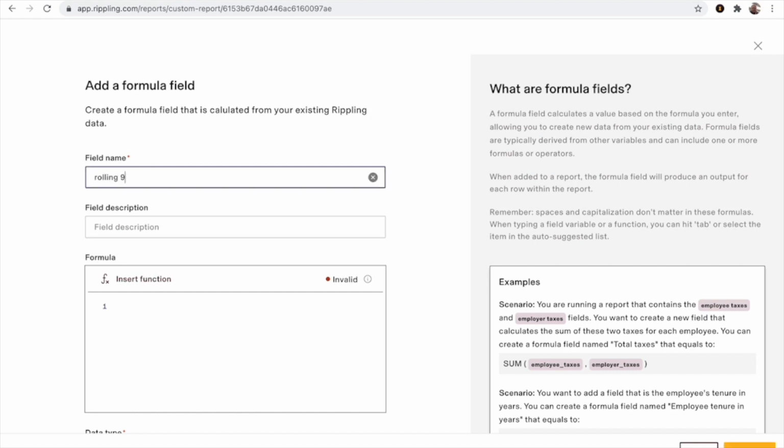So I'm going to call this rolling 90 commissions. And if you remember, this report is unique by employee and pay period. And so for every employee and pay period, I want to find all of the other rows in the report that are, first of all, for the same employee, and second of all, where the check date is within the last 90 days.